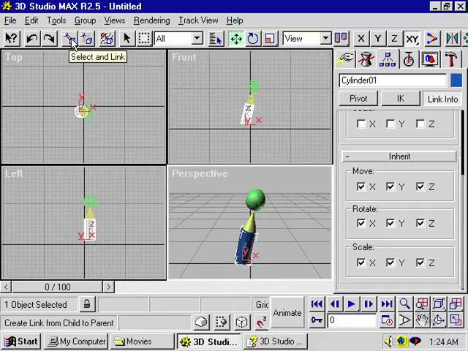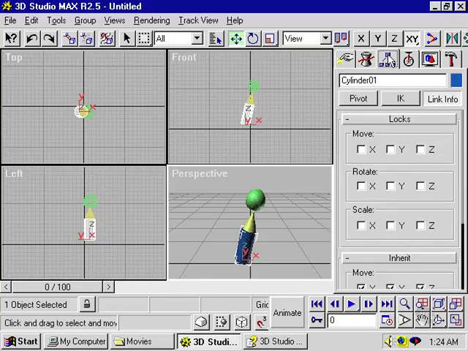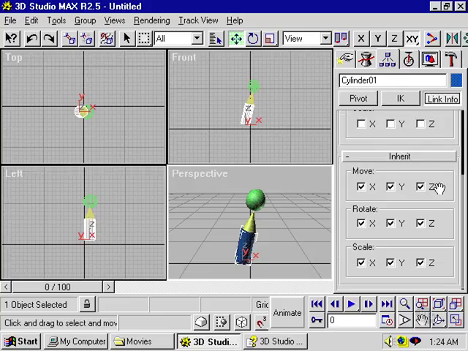So when you link objects with the Select and Link tool, and you go to the Hierarchy panel and the Link button, you can lock objects, and you can change the way that children inherit their parents' motion, scale, and rotation.